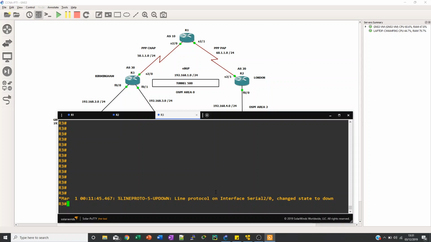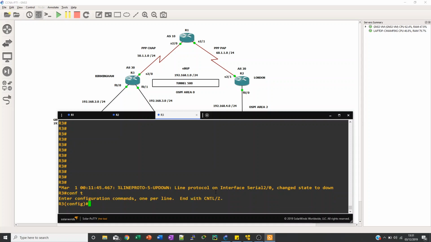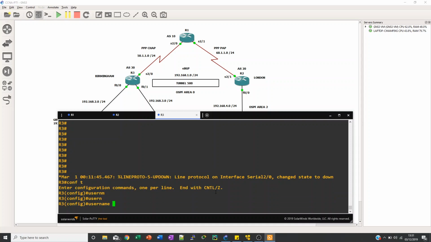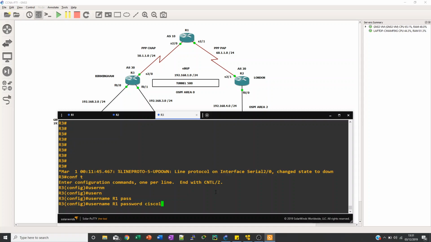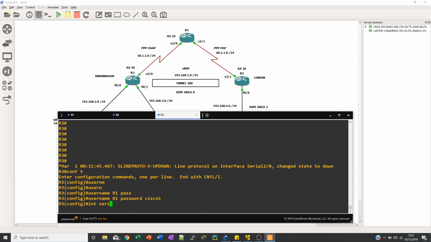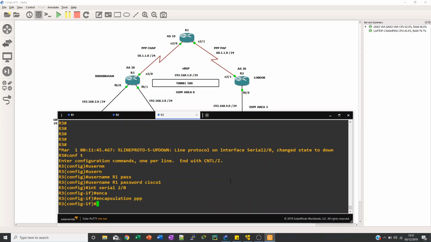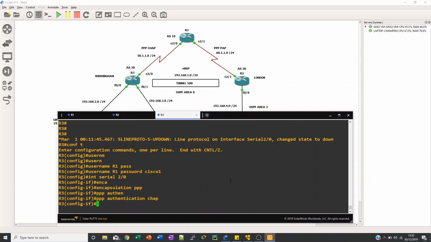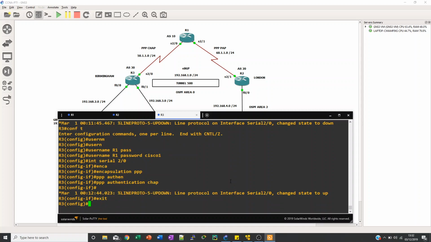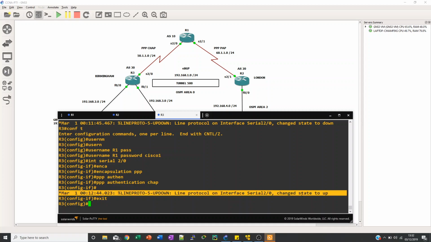So we'll go on to router 3. Yep, conf t, username. So this is this guy's host name, and then his password is going to be the same as mine, obviously, so we can authenticate. It is Cisco1. Interface serial 2/0, and we're going to go encapsulation PPP, and then PPP authentication is CHAP. And there we go. As you guys can see, link has come up.